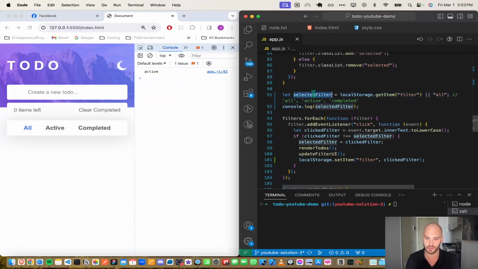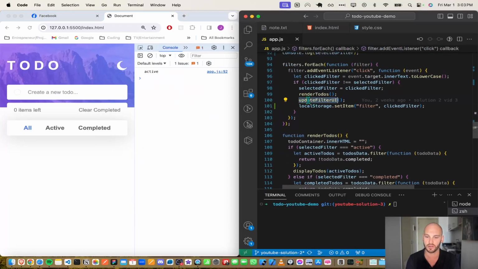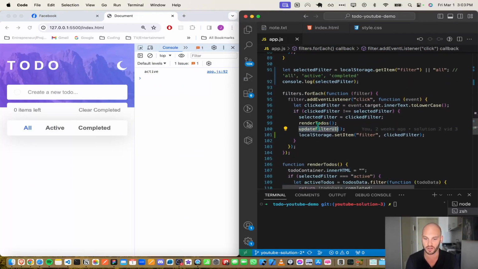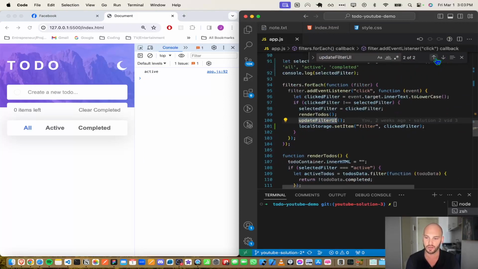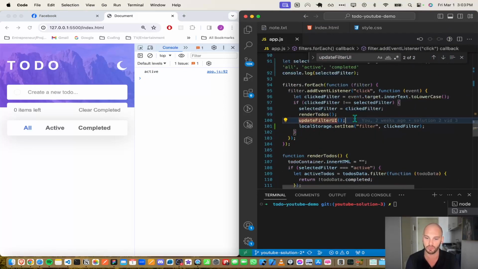So selected filter is correct. So the problem is probably that we are not updating our filter UI on the initial load of our application. So I'm checking now to see if I run update filter UI. Like right now we define the function and then we only run update filter UI when a filter is clicked.